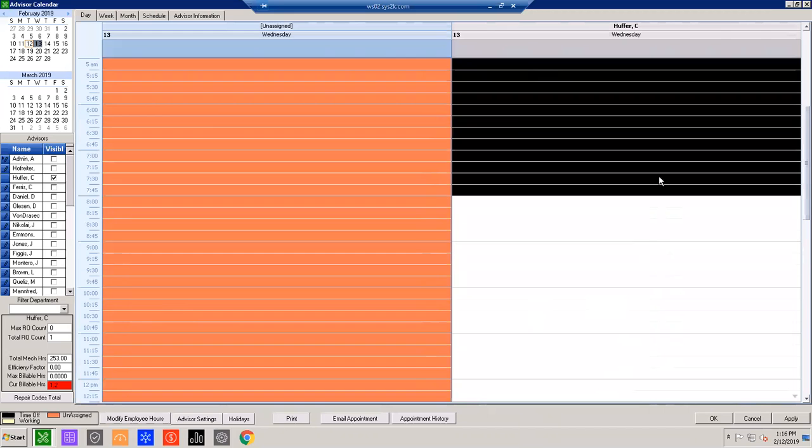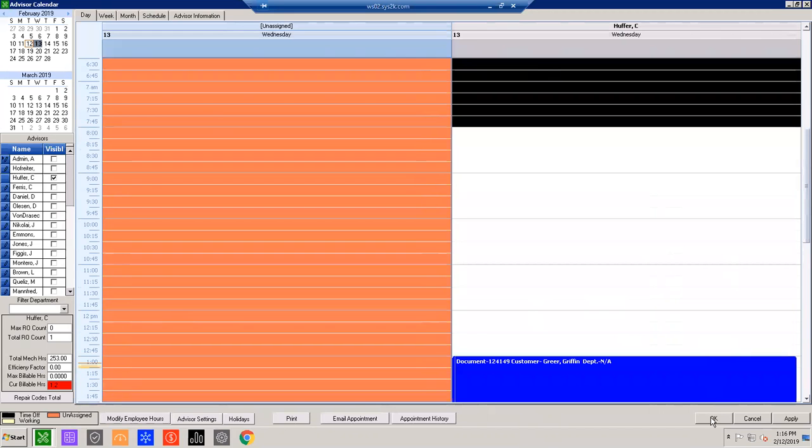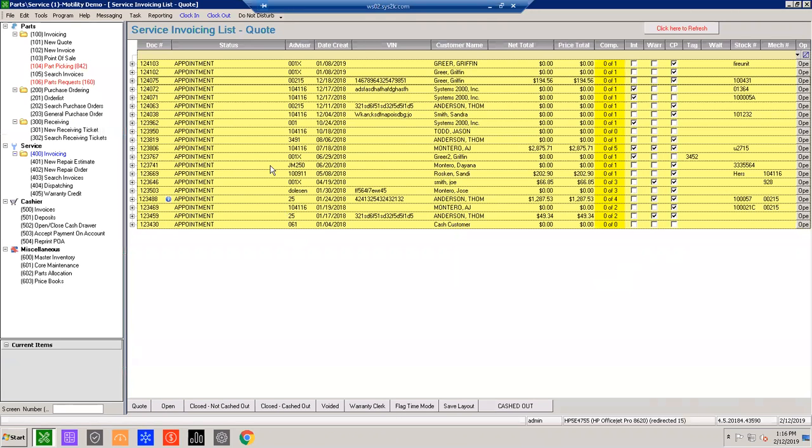So again, we've gone over both ways of adding appointments to this advisor calendar, whether you're going to do it from an existing invoice that's already out there, or you're creating the invoice from scratch from the calendar. Both methods get an appointment on there in the same fashion, so it's really up to your shop how you all want to manipulate it.